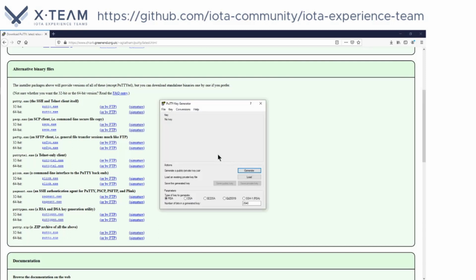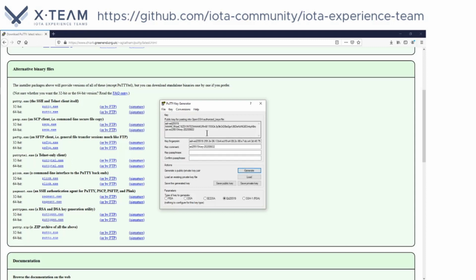I'm going to run this. Here I'm going to select the ED25519 key type. There are links in the description that describe why it is a good idea to use this kind of key. Then I'm going to click here on generate. As it asks me to move the mouse here over the blank area, you see the bar growing, and here we are. This is the OpenSSH key that we are going to use with certain VPS providers or our GNU Linux installation. Let's copy this one.